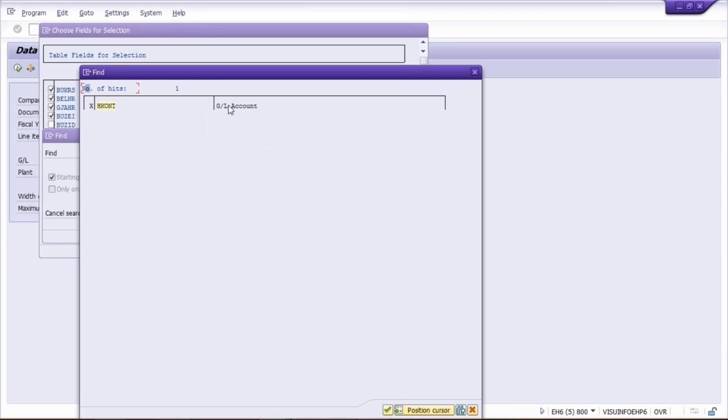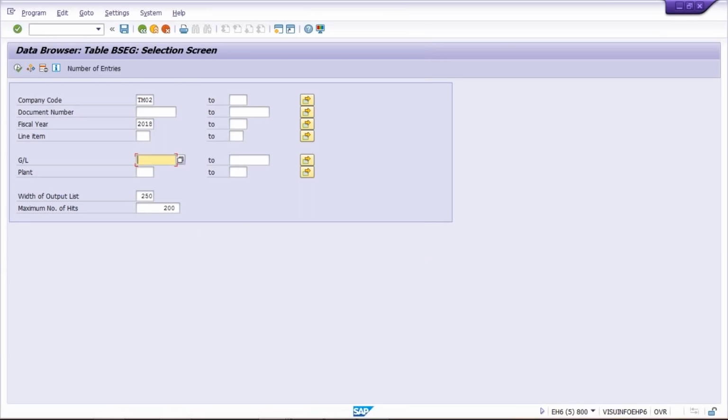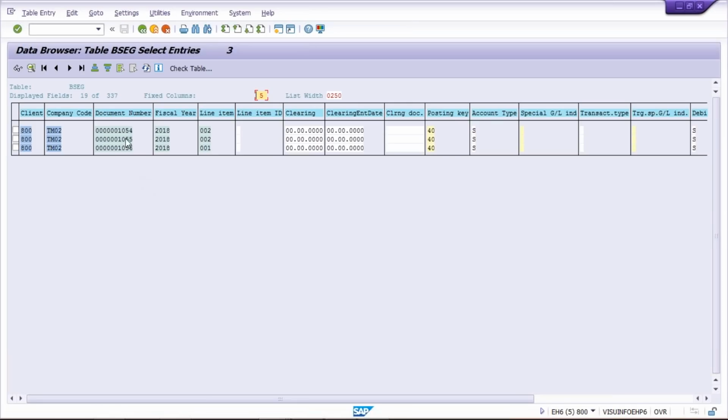Once you press enter, look at here, it is appearing. Then you need to double click on this, apply a check mark, and press enter. In my case, it's already appearing, I've already done the setting. Now give 4010 as your GL account and execute this transaction. Look at here, till now 3 transactions we have posted, and all the document numbers are also appearing.